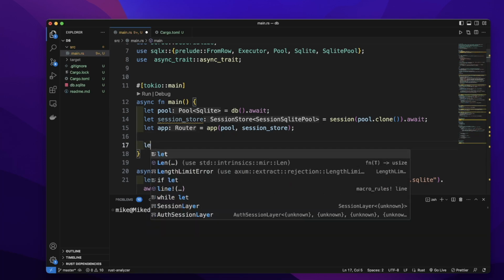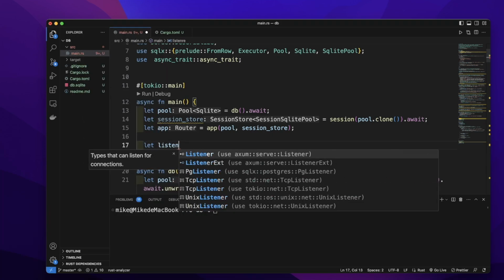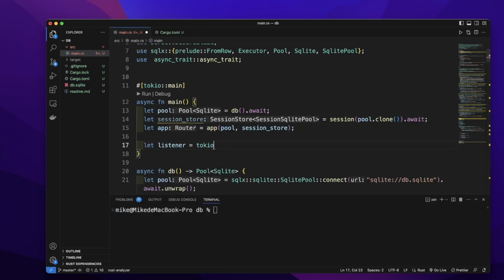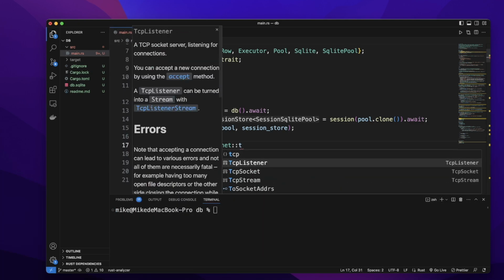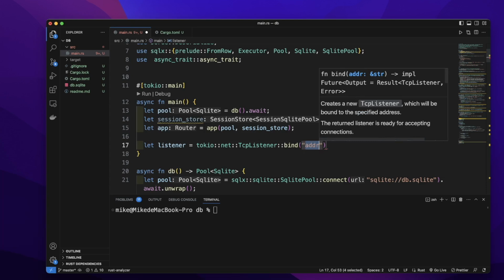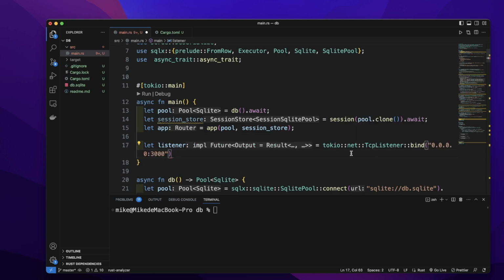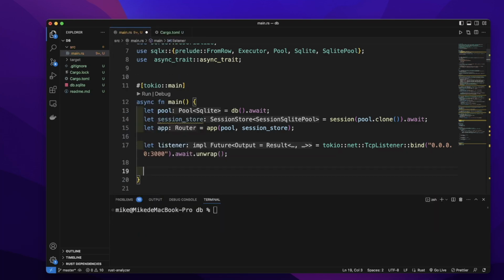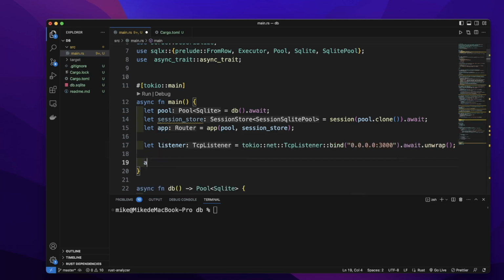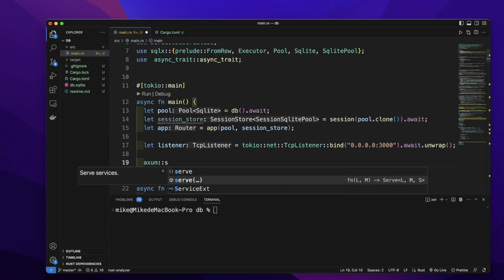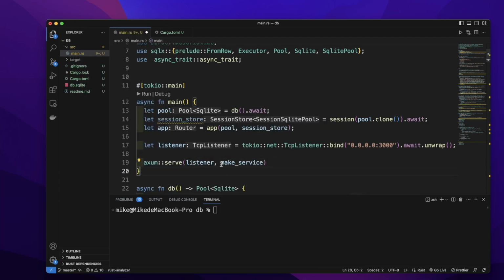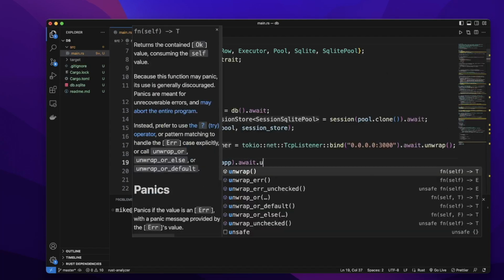Let's create a listener equal to, we'll call tokio net TcpListener bind function. Let's pass address 0.0.0.0:3000. So this listener will listen on localhost 3000. Let's call await to handle the future and unwrap to handle the result. Let's serve our app and the listener. axum::serve, listener as the first argument, app as the second argument. Then let's call await to handle the future, unwrap to handle the result.